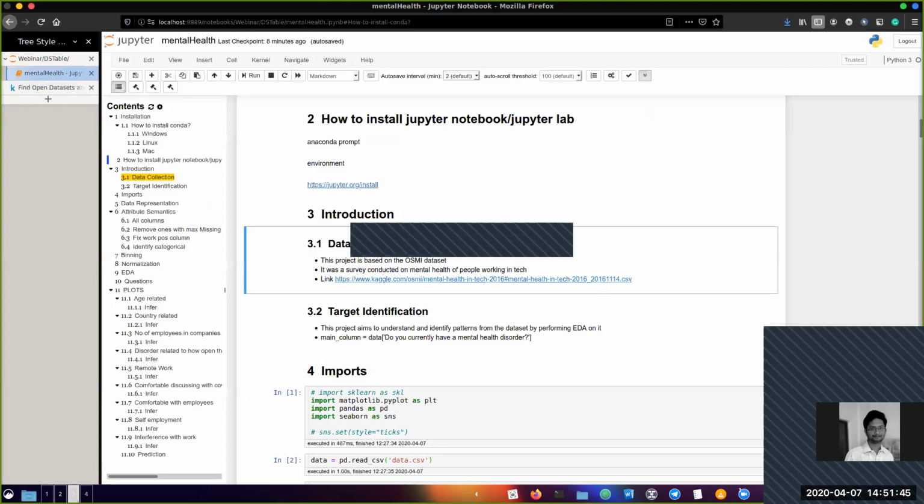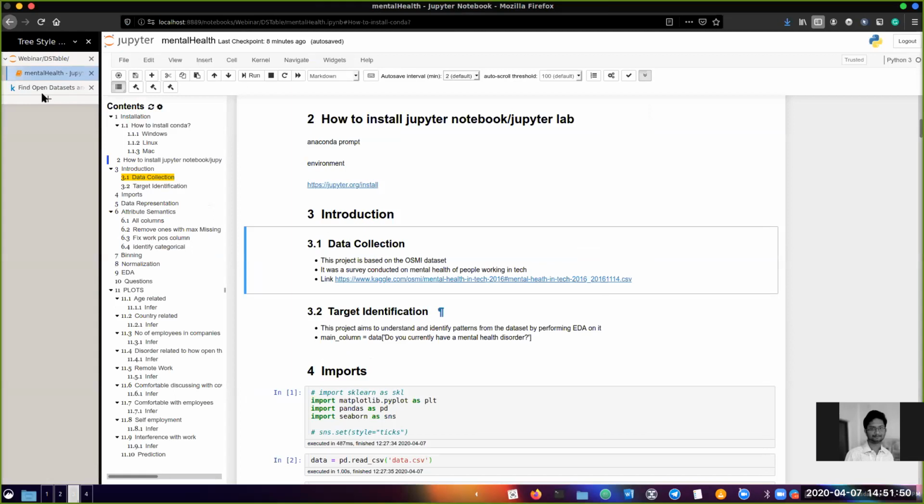There are other places to get data as well. There's one more which is very new. It's called Dataset Search. Again, I'll put up all these links later on the groups.